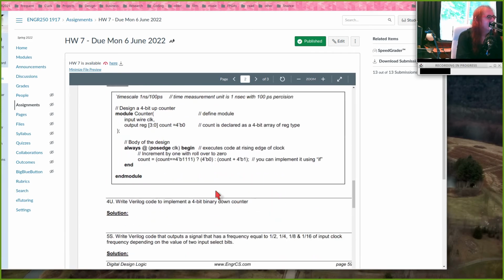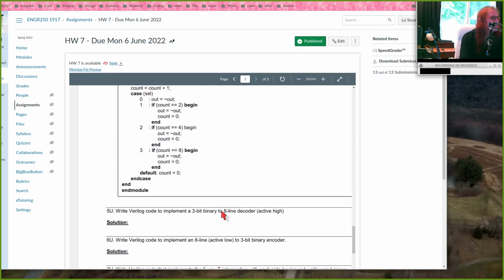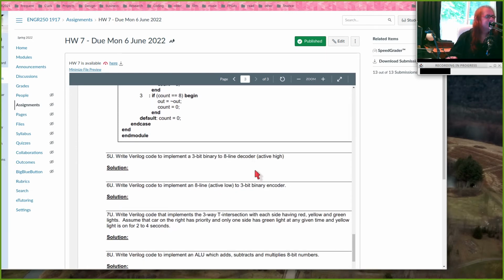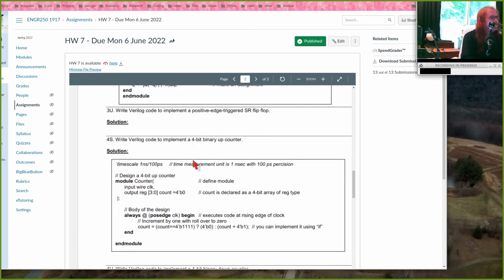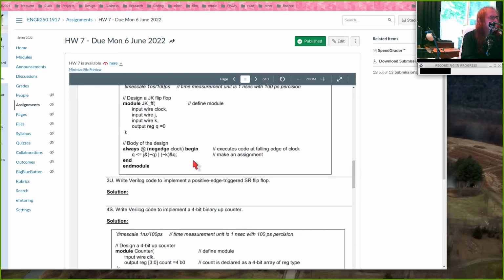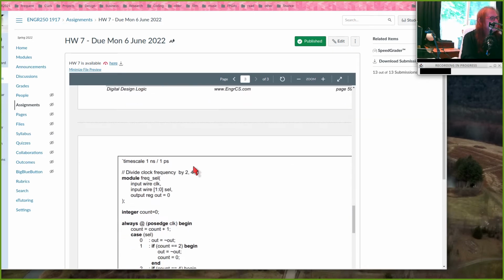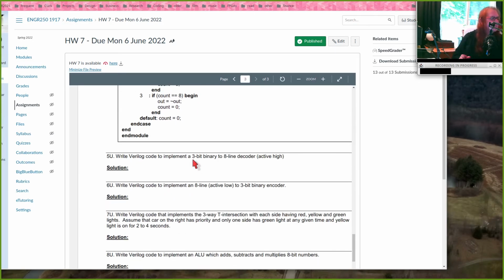All right, 4-bit binary down counter. So you did an 8-bit up-down counter in the lab, so this is a simpler version. It's only 4 bits, and it always counts down. So that's very straightforward after the lab. 3-bit binary to 8-line decoder. So I did not dig too much into 5 and 6 because there's potential confusion about what it's even asking for. I did dig into 4 and 3 and 2. But let me just mention 5 and 6.